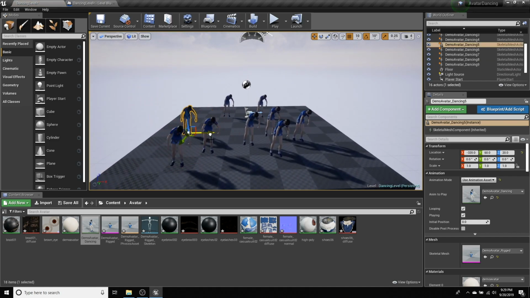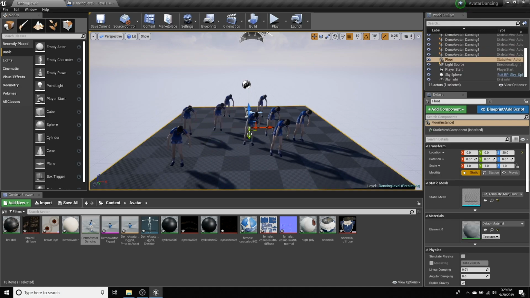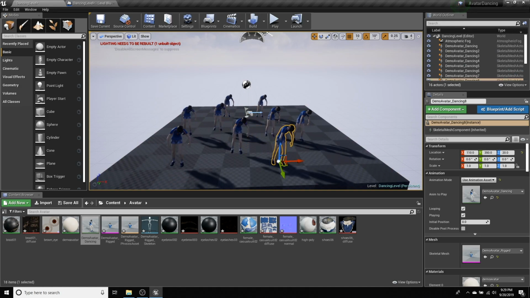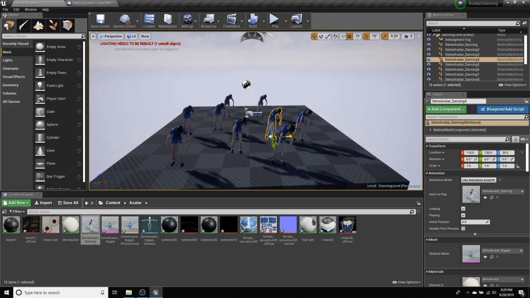Maybe I'll space this in some kind of configuration. Oh, nope, not the floor. Yeah, sure, why not, right? This looks good, I think. Yeah, I'm going to commit to this.